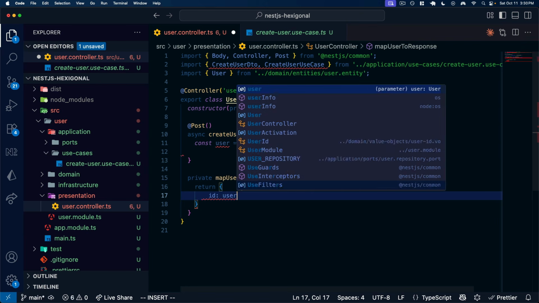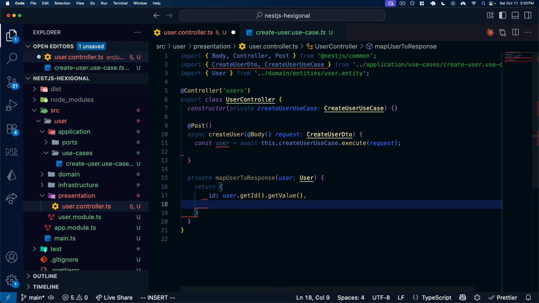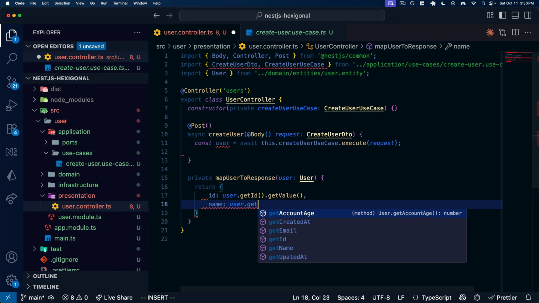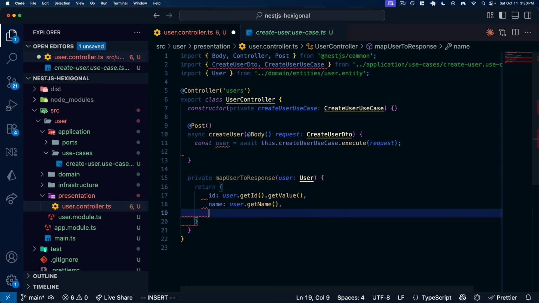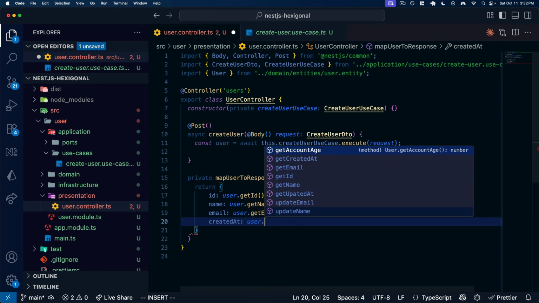We'll say we want the user's ID. So let's call getId to get the value object and then get the value. And then we'll do the same for the rest of the get properties on the user. So we'll add getName and go ahead and continue this for all of the existing getters on the user entity. So I've gone ahead and also added the user's email, and we'll also add our createdAt and updatedAt properties.